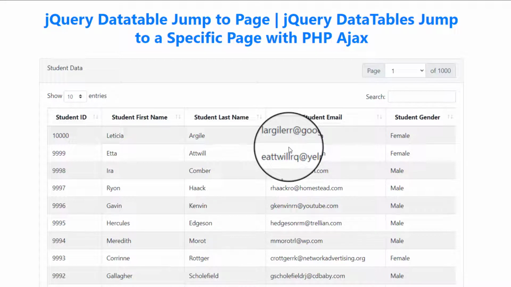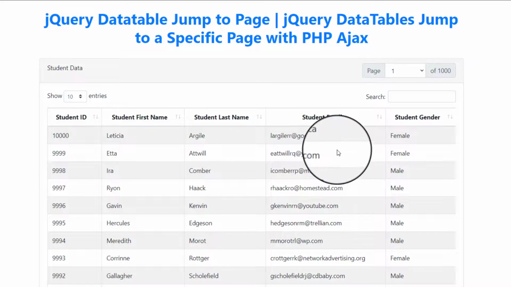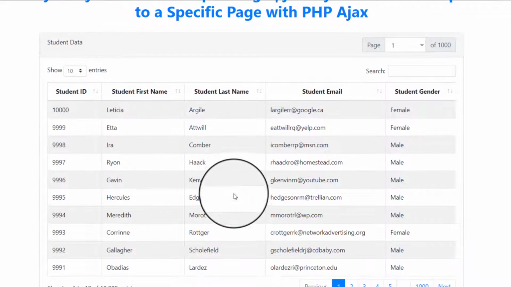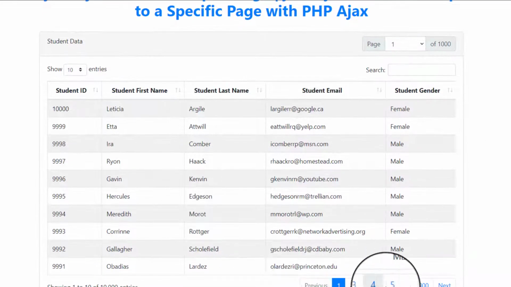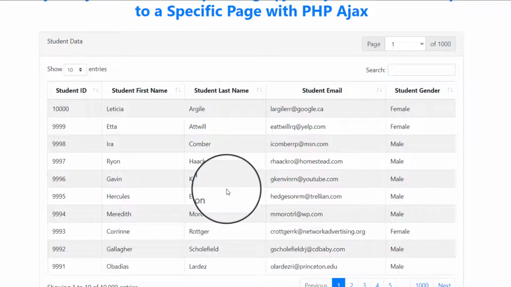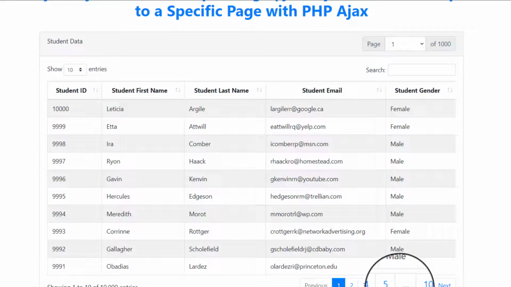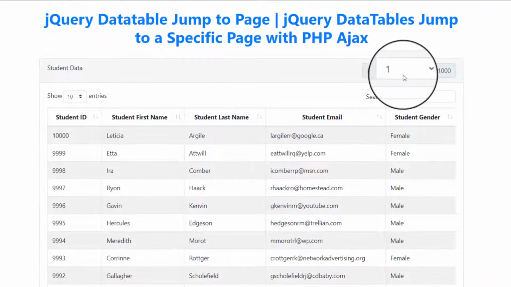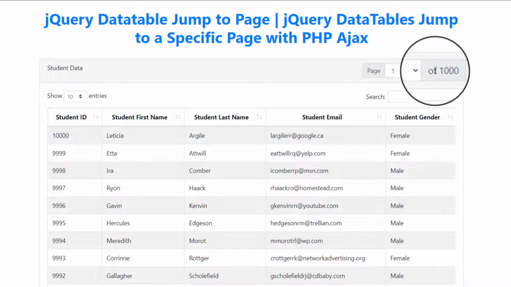Today I will discuss jQuery database jump to page. That's a very interesting thing. There are a lot of pages in here, you see that, 1 to 1000. If you'd like to go to page 100, how will you go? Clicking Next is quite impossible. You see that page 1 of 1000.